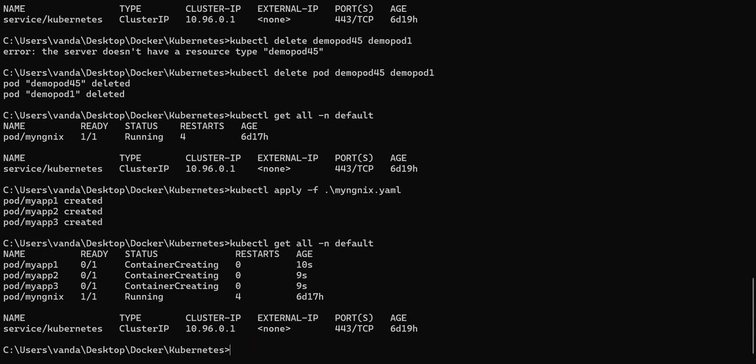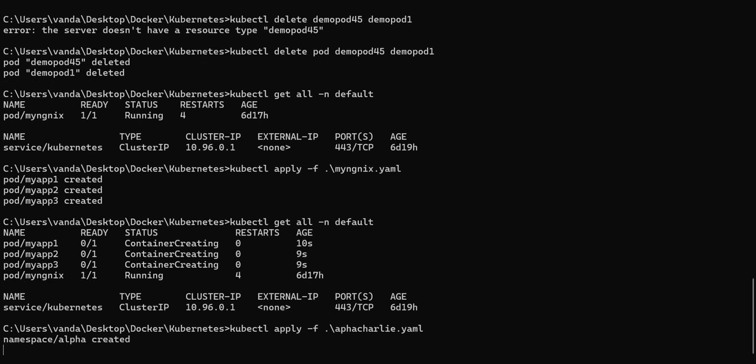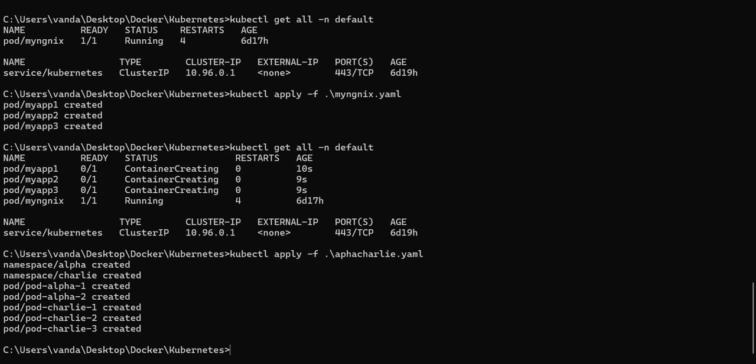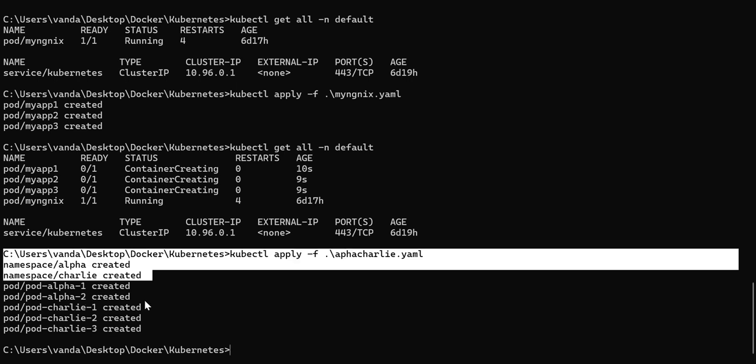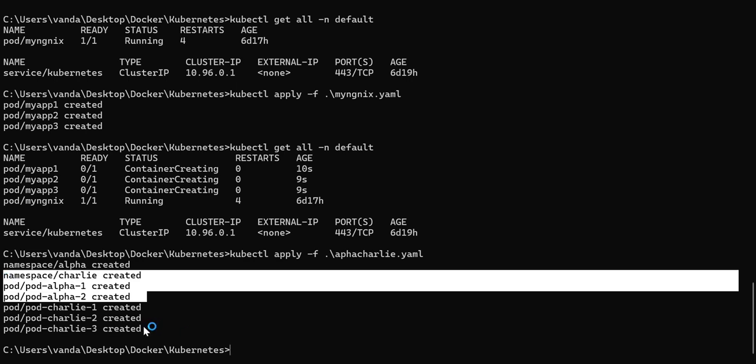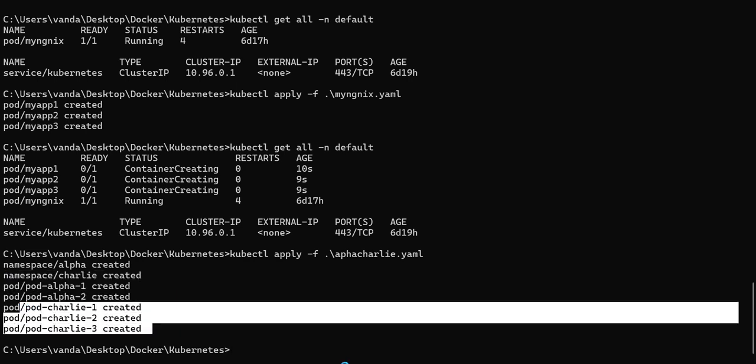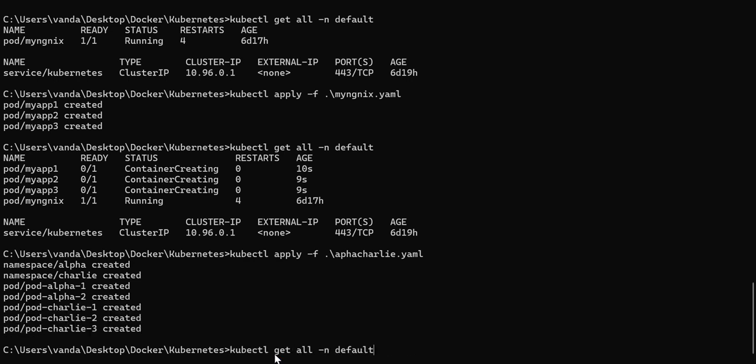Okay, so what we will do, we will write kubectl apply -f, and then what is my file name? It is alpha charlie.yaml. So now if I hit enter, you see it has created 2 namespaces, 2 pods, and 3 pods in Charlie. Now let us quickly check as well.